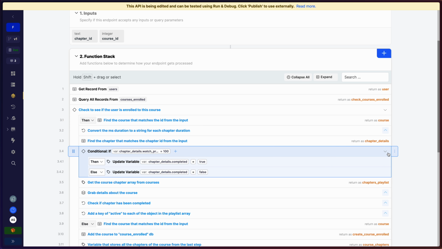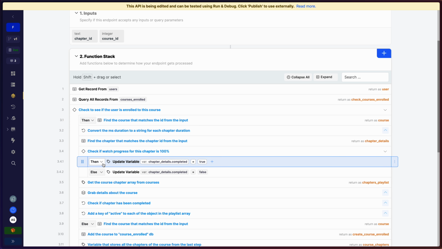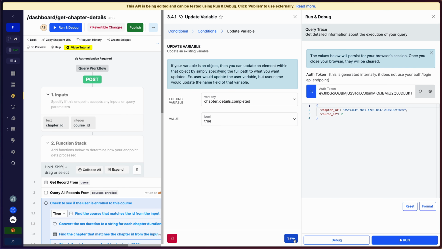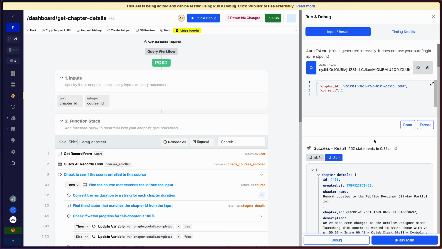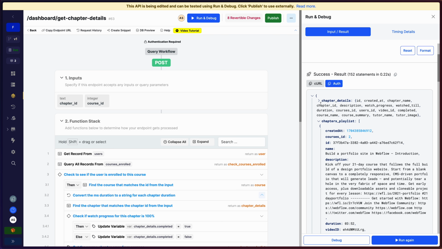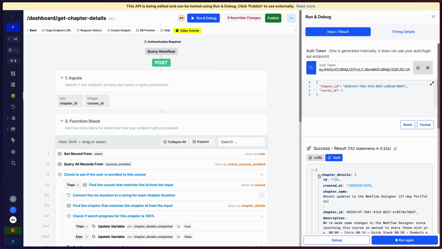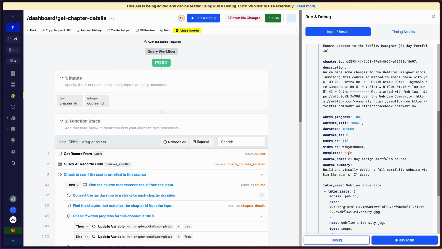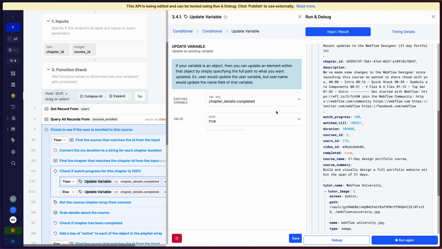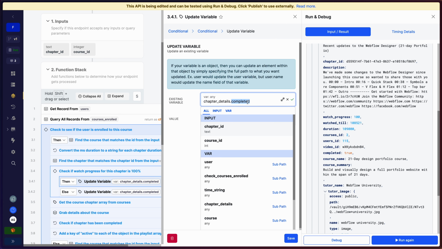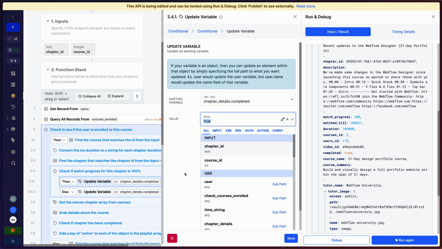Oh, I was over here. So let's open this up. Okay. So if the statement is true, we simply update our variable. So we have chapter details. Now, if I click on run and debug real quick, we have our chapter details, which is one giant object. So we are going to create this key right here, completed, which at the moment shows true. So this specific chapter is completed. So that's why we have this key right here. We're creating this key called completed, and we're adding the value of true.